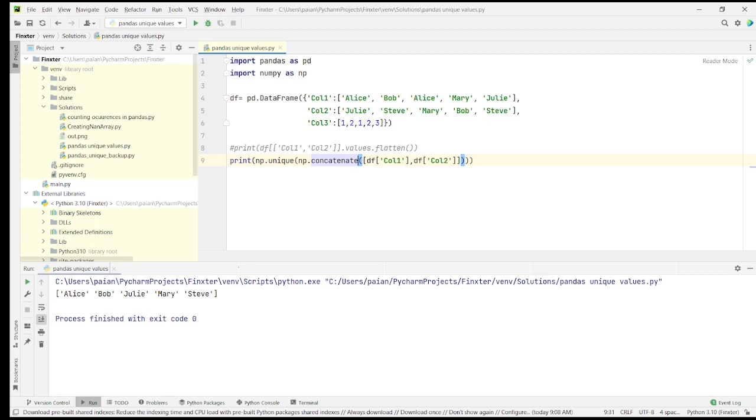So these are all the methods that can be used to merge two columns and then find the unique elements across multiple columns.